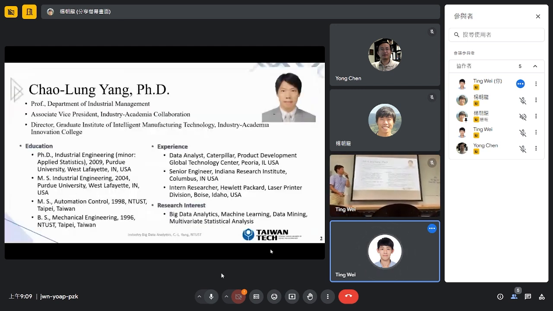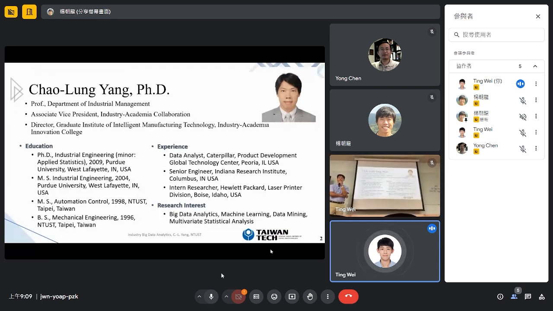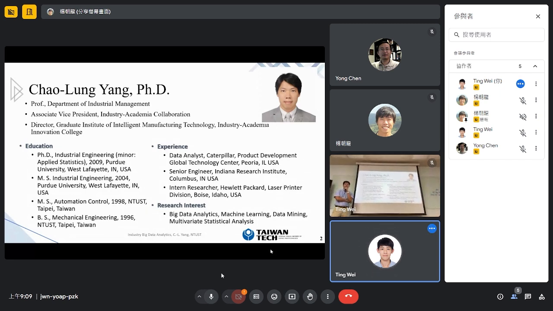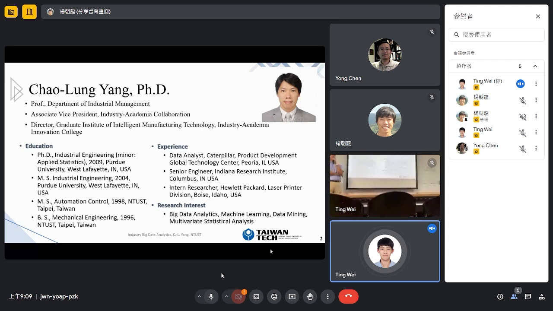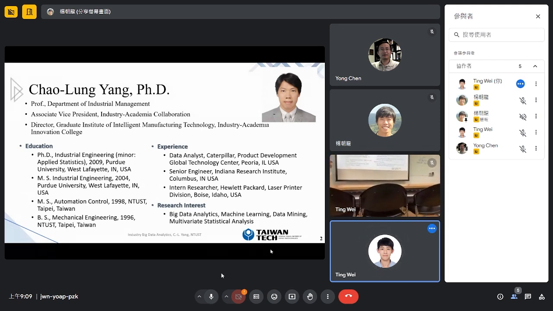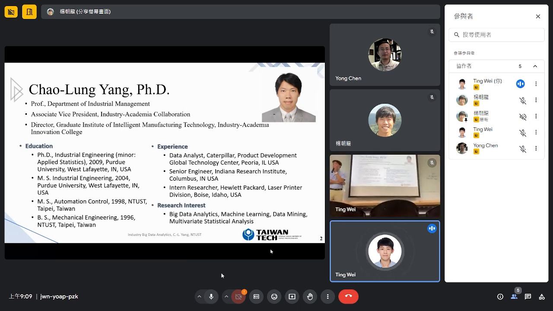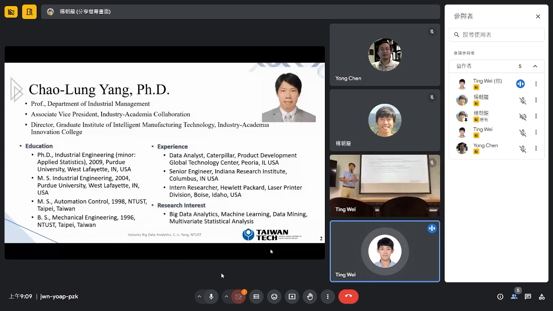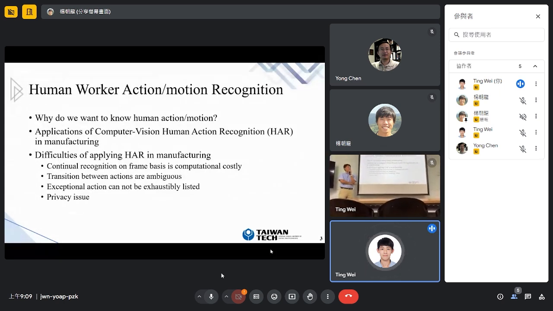Here's a little bit of my short background. Basically, in recent years I have been working on big data analytics and also artificial intelligence applications. Today's talk is very focused on human action recognition. This is a very particular area in computer science for human body motion recognition.